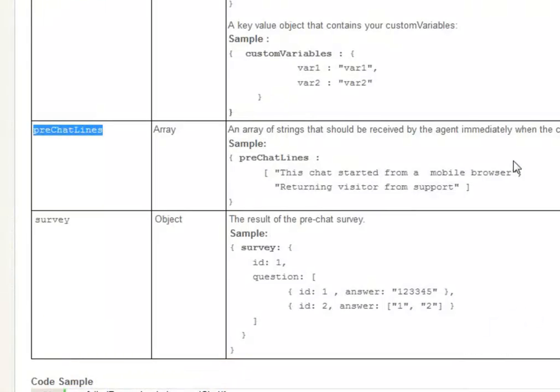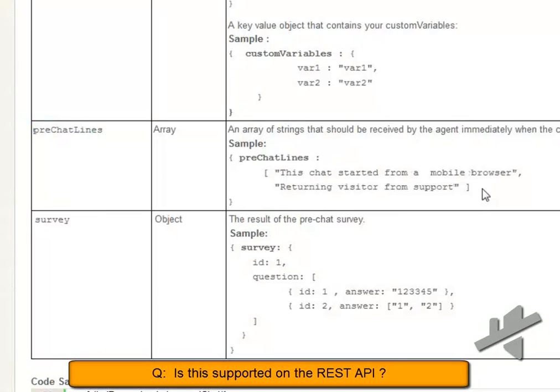Pre-chat lines, it's an old feature that says you can send 5 or 6 or however many lines you want before the chat starts that you want the operator to be aware of. And the operator will get them. It's for the operator, not the visitor. So a use case can be the virtual agent: this is the conversation I've had so far from the visitor, for example.